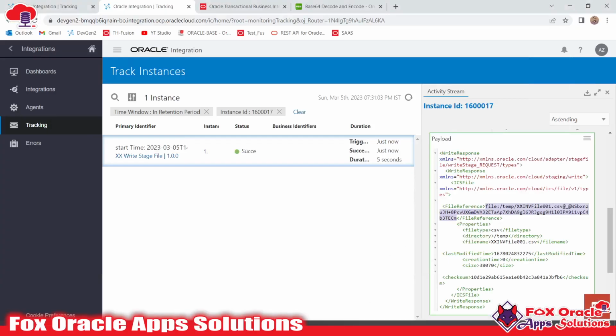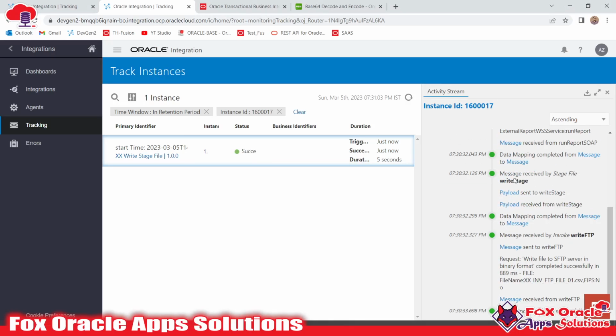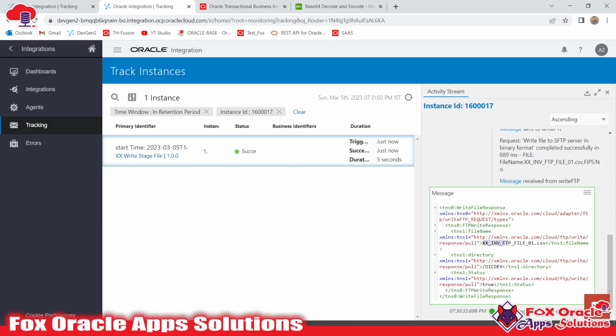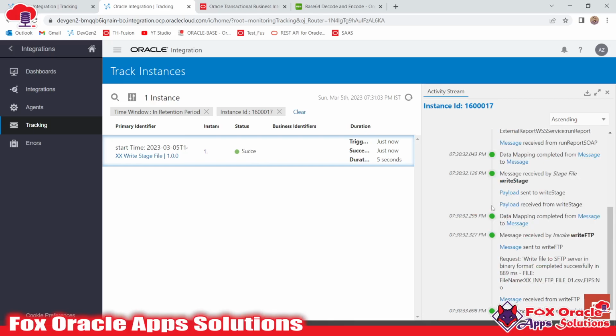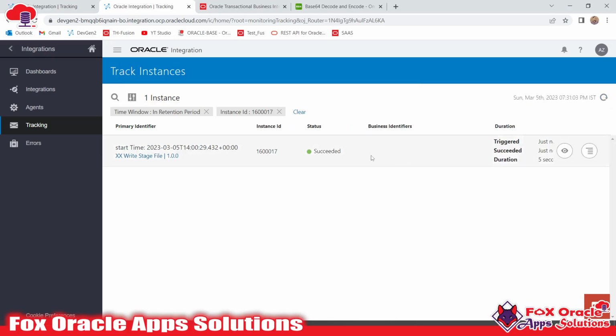It means that this is the file reference we generated with the help of write stage, and this here is the file reference we passed to the write FTP. And what it has done is generate this file and place it over the SFTP server on this location. So this is the complete integration where we called the BI report, converted the BI report base 64 code into the file reference with the help of the write stage operation, and then placed the same file over the SFTP server.